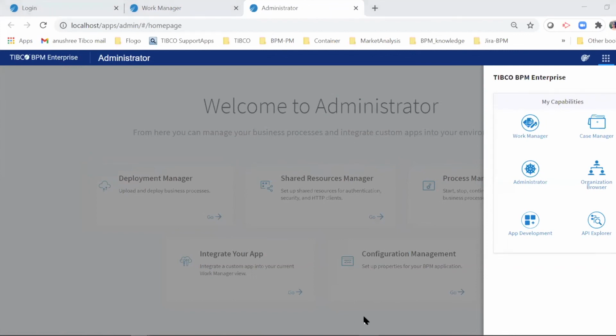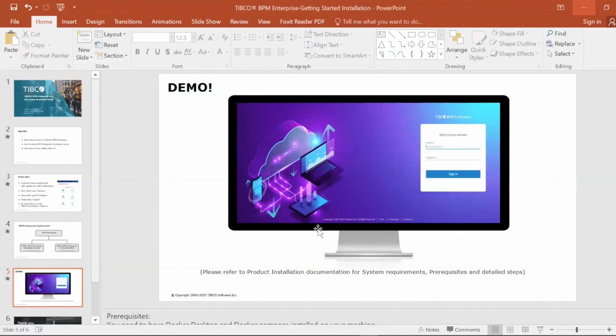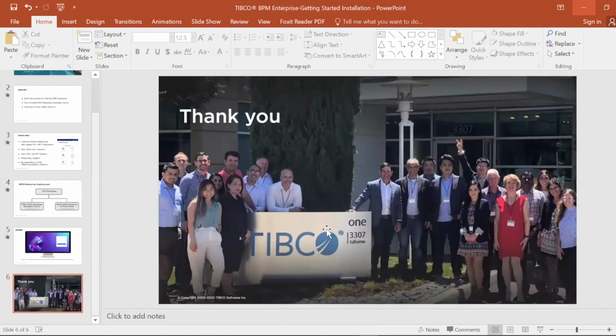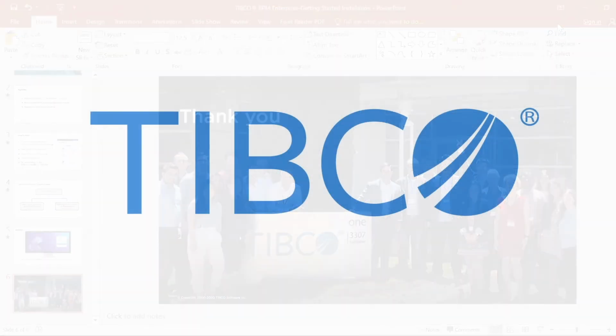So setting up the developer server was pretty easy. Hope this demo helps you to set up the developer server at your end. And I would highly recommend you trying out TIBCO BPM Enterprise 5.0 version. Thank you.